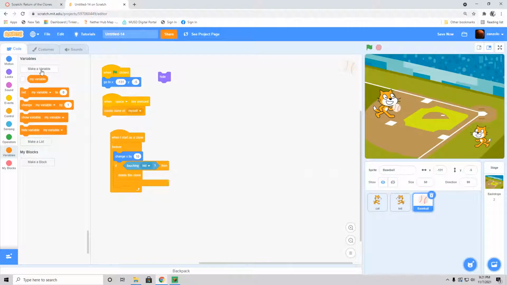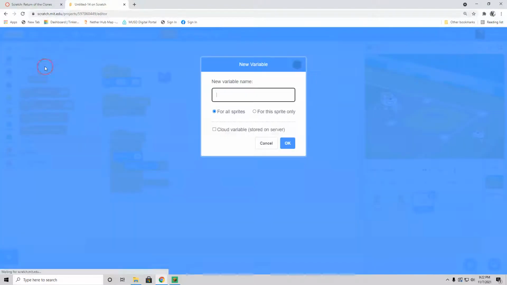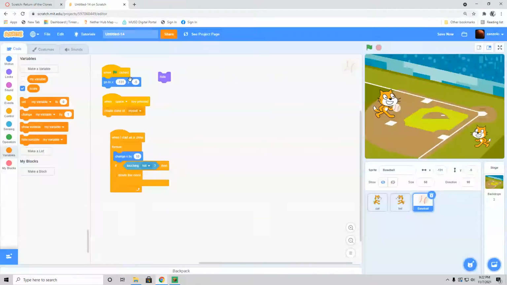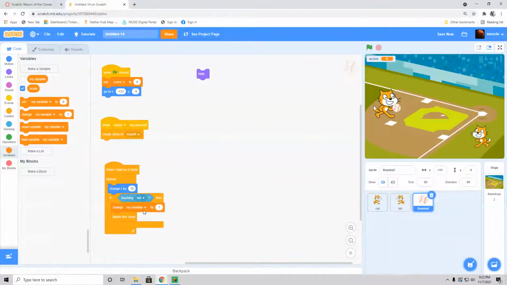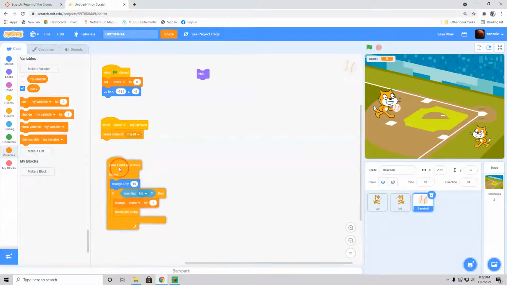So I'm going to add a score. I'm going to go to the variables, make a variable, and name this score, but you could call it points or some other thing. And we're going to decide how to initialize this variable. When the green flag is clicked, we're going to set it to start at what we want. In this case, I want it to start at 0, but not all variables do. If it was health, maybe it would start at 100. Or if it was ammo, maybe it would start at some other number. For this being points, for it being the score, we're going to have it start at 0. And then, if touching kid, we're going to change score by 1 and then delete the clone.